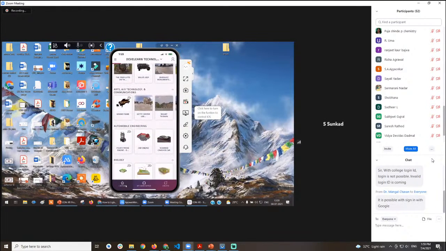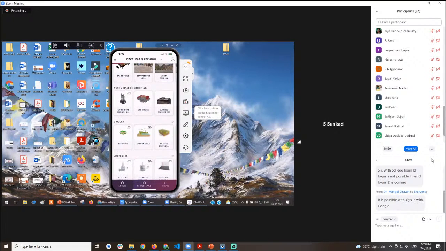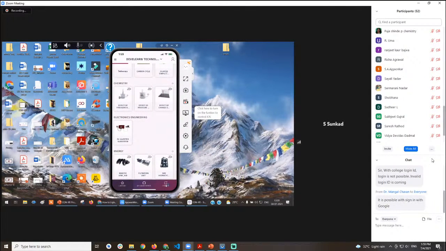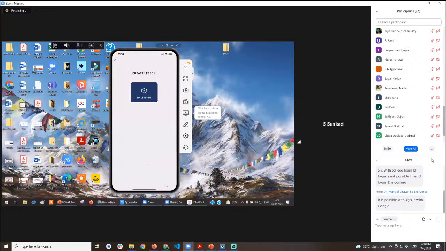You can simply scroll and look through the lessons across different categories, like automobile, biology, chemistry, etc. And here is this create button. Just now we did one lesson creation using the 3D lesson tab. In the same way, you can create your lesson on the mobile device as well.